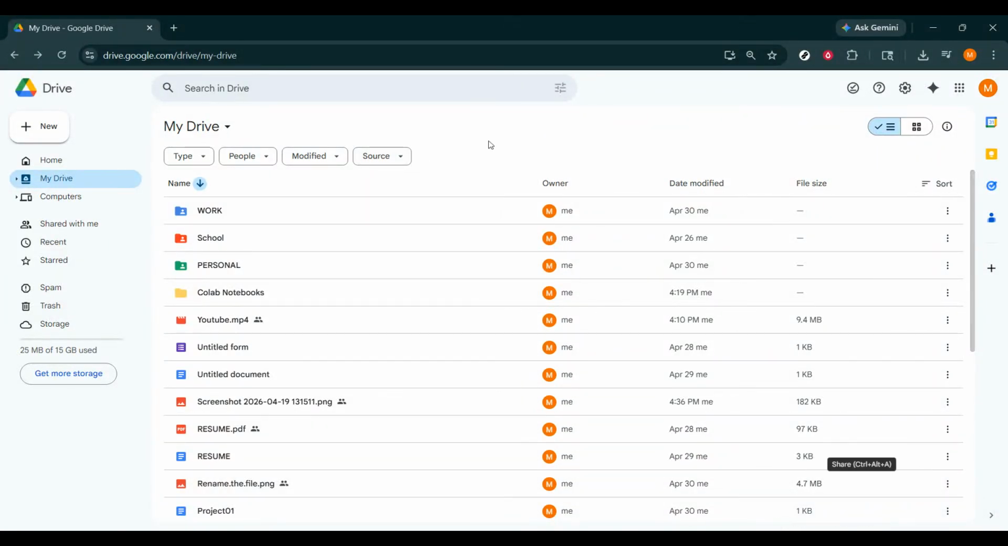Today, I'm going to show you how to make Google Drive photos public, step by step, so you can share an image with anyone using just a link.